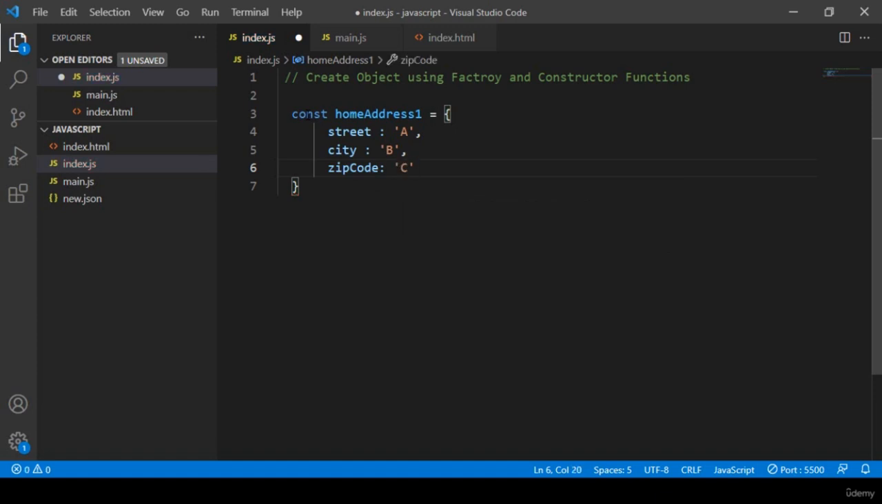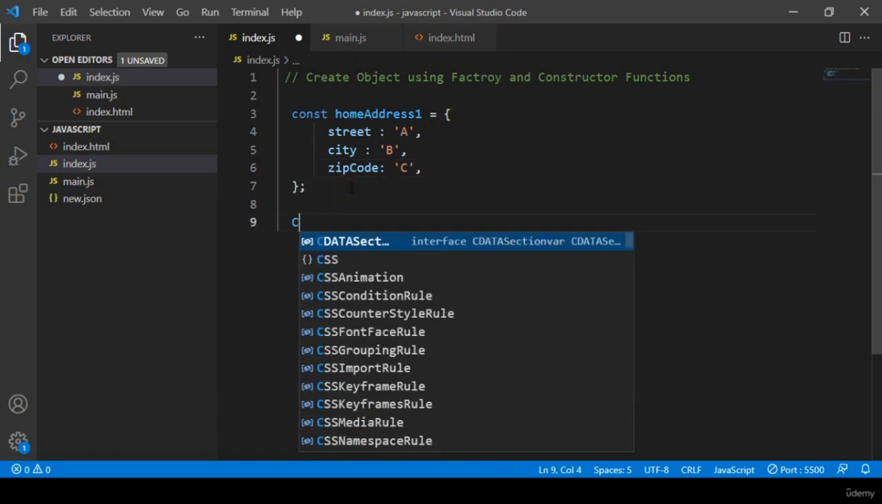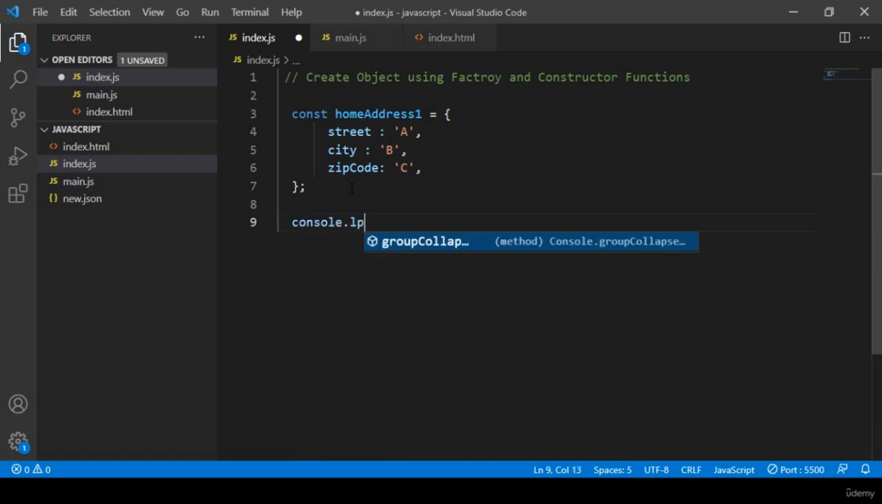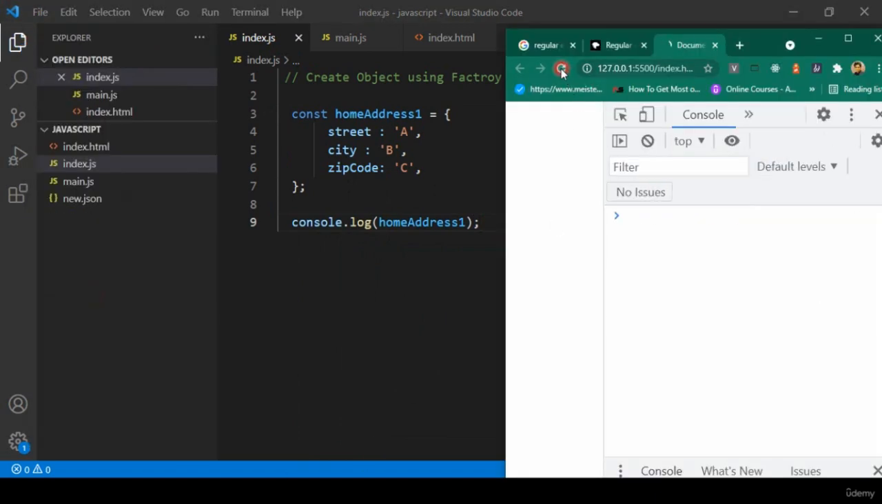Great. So I simply take three properties: state with value a, city with value b, and zip code with value c. If you want to display it, you have to use console.log, and into this console log I want to display this object, that means the object name home address. Now if you click save all and refresh, you can see it successfully displays all the data.